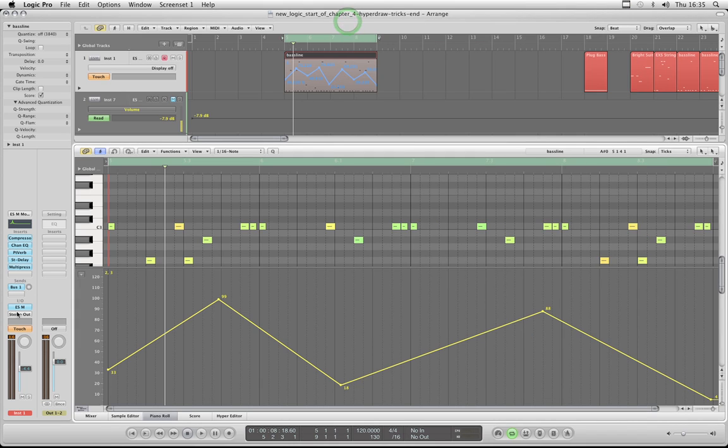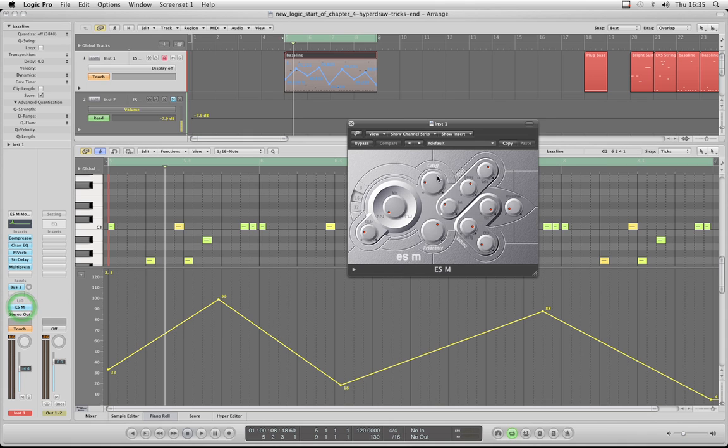Okay. Let's have a look. Is it controlling the cutoff for the ESM? It's controller number 3. It's on MIDI channel number 2. Let's have a look. There's the cutoff. No! It's not doing it. Damn it.